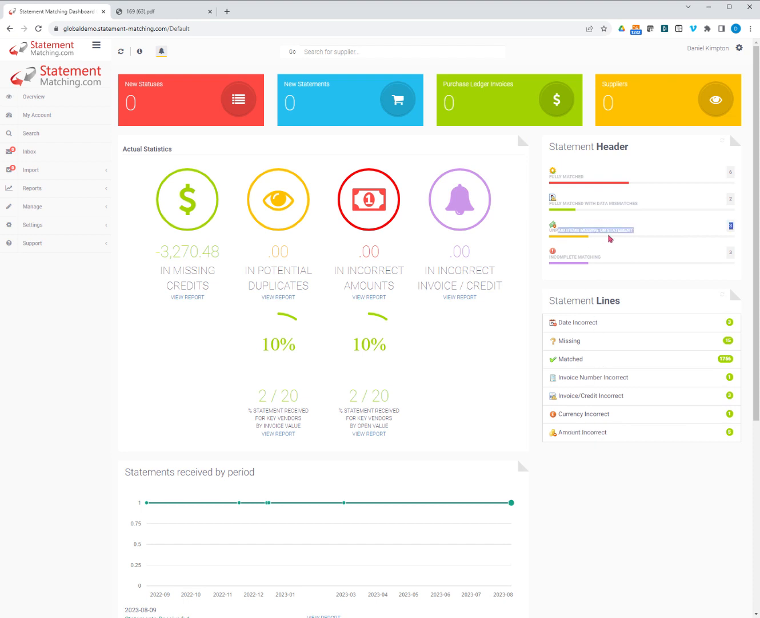The next two, so unpaid items missing on statement, that's where you've got invoices that are on the ledger unpaid, but they're not on the vendor's statement. So it could be a misposting or it could be a duplicate. And then I've also got incomplete matching. So that's where you've got invoices or credits or both that are on the statement, they're not on your ERP system.